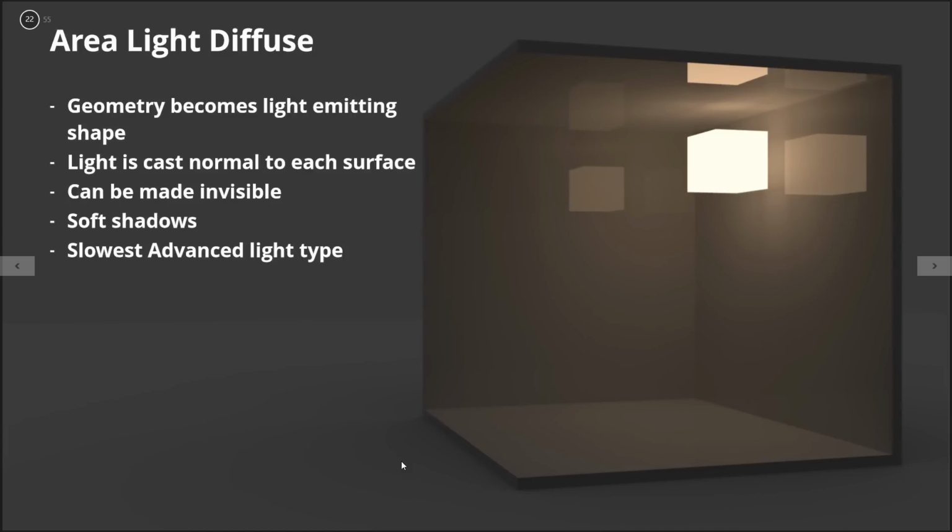So our area light diffuse is going to be our first basic light type. What it allows you to do is take any piece of geometry and turn it into a light emitting material or shape. The light is going to be cast normal to each surface. So in this image, we have a cube, and that cube is radiating light out in essentially 6 directions. If you think of that cube as a series of 6 faces, the light's going to be shooting out in 6 directions.